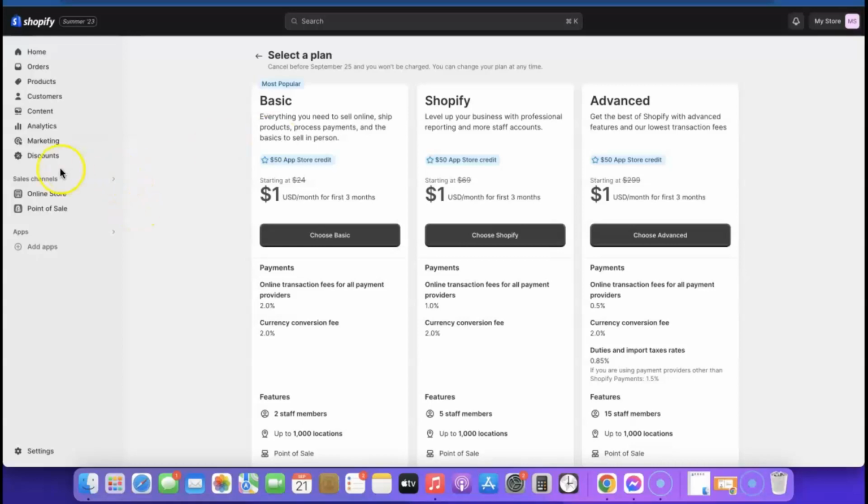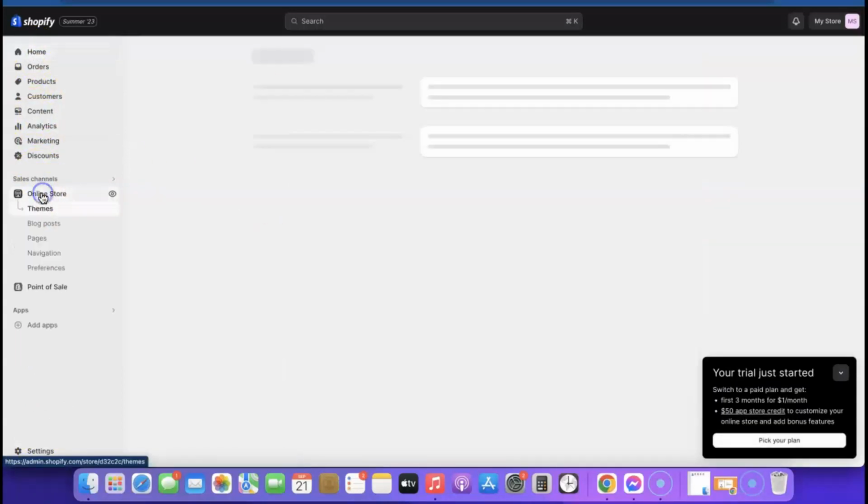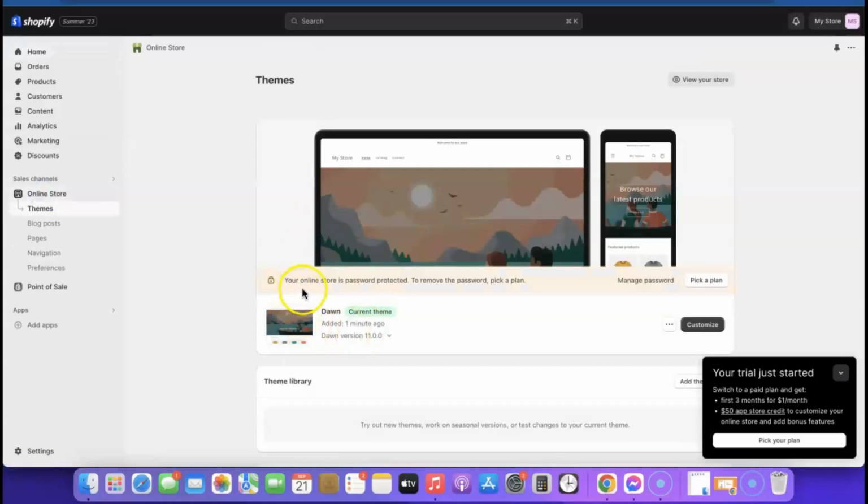All right, so let me quickly show you what I mean by that. Just come over here, then click on Home, then come over to Online Store. As you can see here, it says your online store is password protected. So to remove the password, pick a plan. This is the reason we want to pick a plan first.